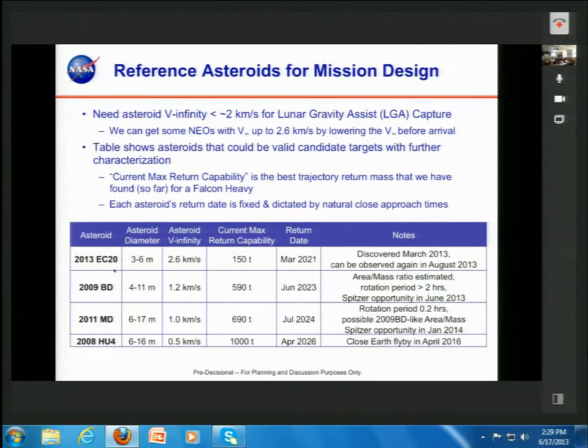If you take 2008 HU4, it could be up to 1,000 tons, and we could still return it. That's because it has a very good approach geometry and a very low V-infinity. It would return in April 2026. But we know very little about this asteroid. However, in the last column, you see that there's a close Earth flyby in April 2016. At that flyby, we can observe the asteroid, determine its spectral type, and use radar to measure its size. Then we can determine if it is 1,000 tons.